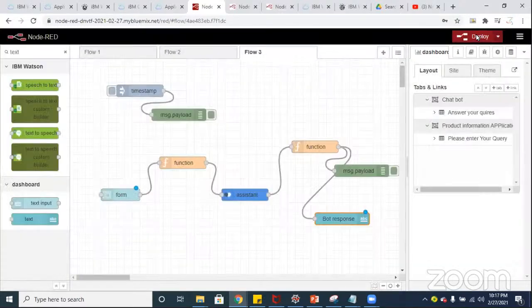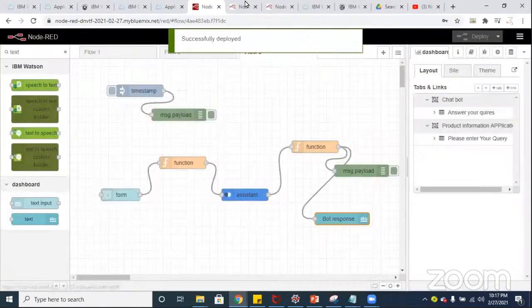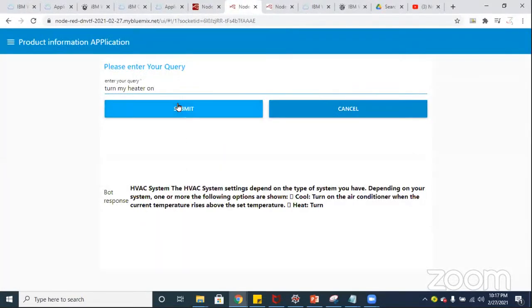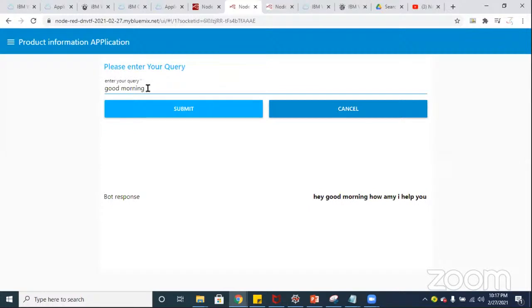Done. You can also beautify your web applications with the help of these settings. Now you can see, enter your query. Good morning. Submit it. You can receive the bot response over here. In the same way, give the responses regarding your product.